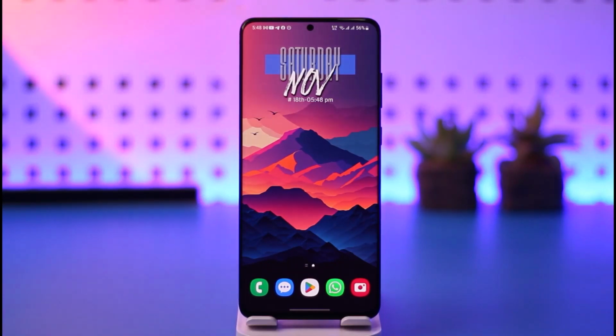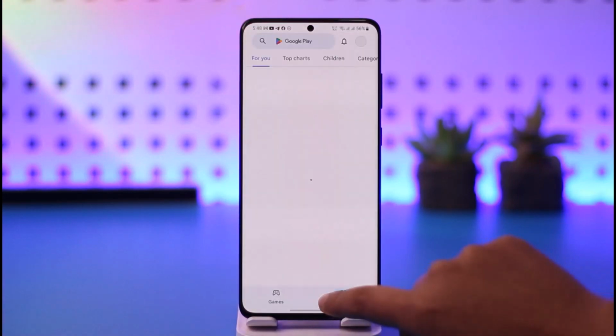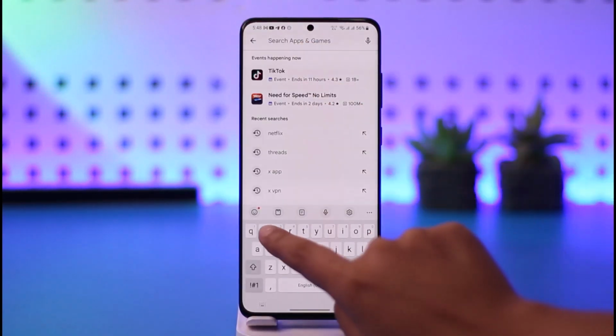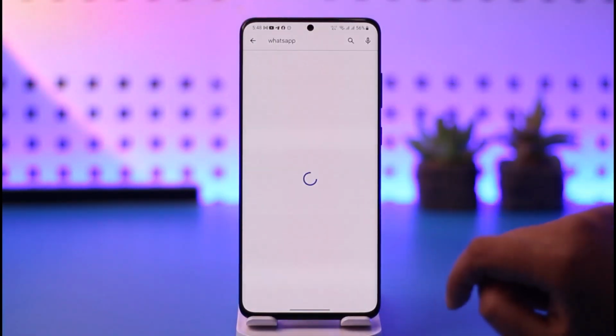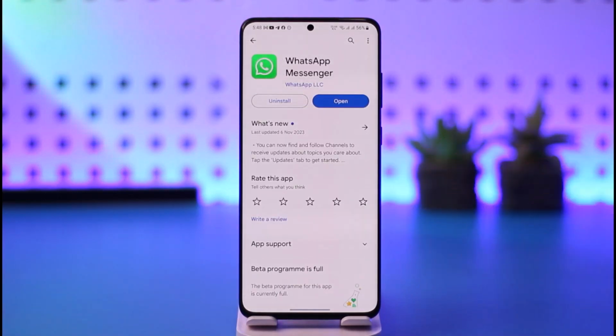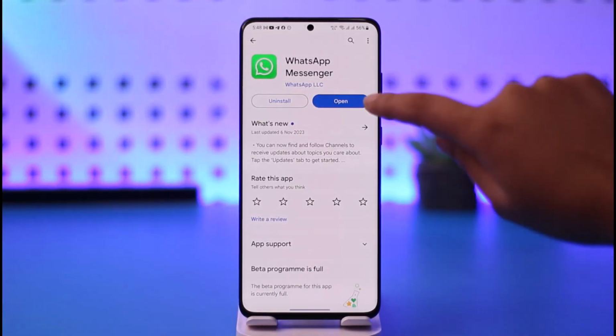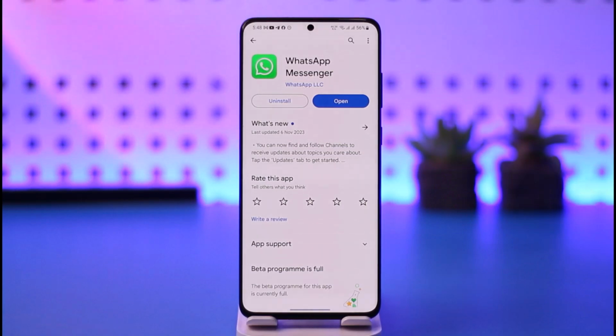For that, what you have to do first is go to your Play Store, go to the search bar and type in WhatsApp, and check if your app is updated or not. Because if it's not, simply go ahead and tap on this update option that will be given here instead of open, for the new features. It will also solve some of the errors and lags from your app as well.